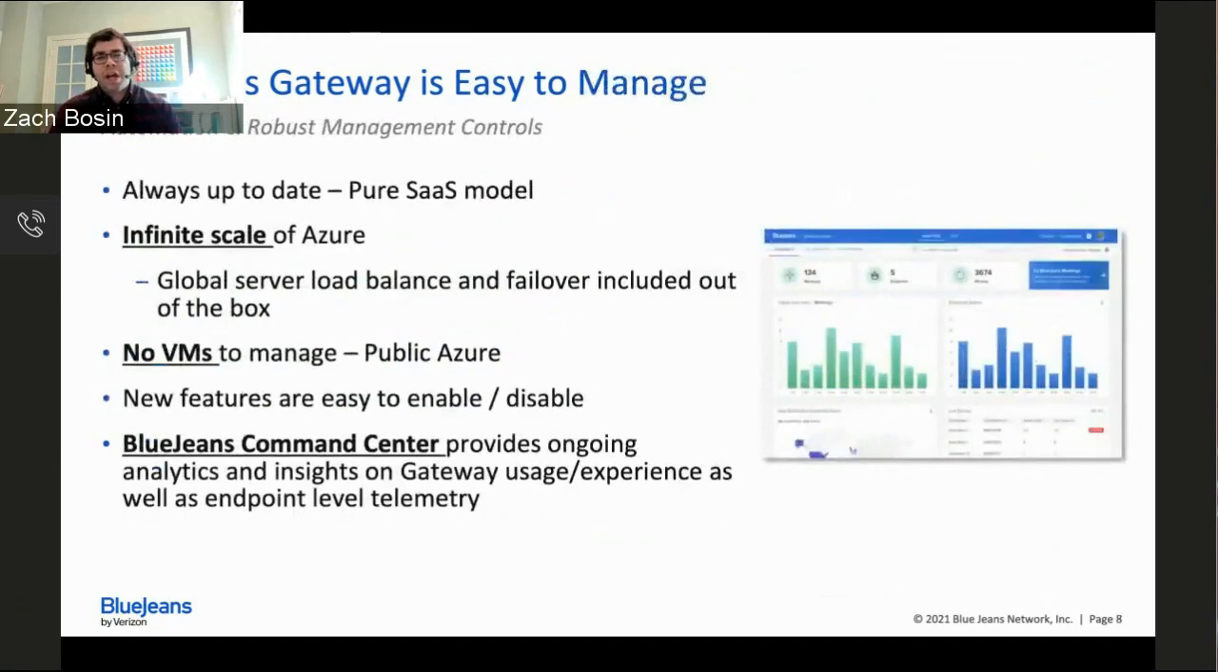Now, let's talk about manageability. This is critical. We know that our IT stakeholders out there have tons of different initiatives that they're trying to work on. They don't want the overhead of a CVI solution to get in the way of other mission-critical projects. Because the BlueJeans Gateway is a pure SaaS solution, updates are automatically pushed out. Security patches are automatically pushed out. There's no downtime. We're able to keep our service up and running and really eliminate some of that administrative overhead that some of the other solutions have based on the level of infrastructure that's required.